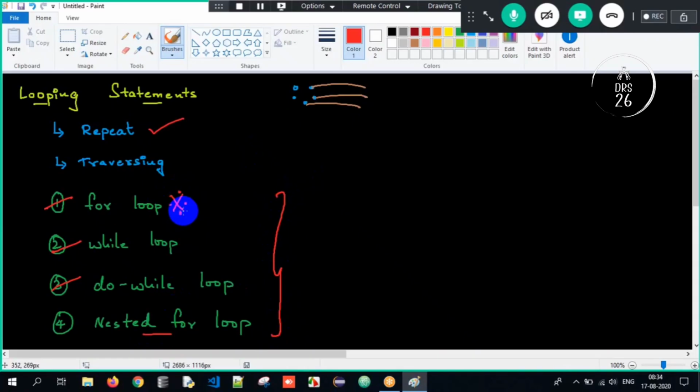If you know for loop, it becomes very easy to work with the data. So this is what we are supposed to understand. Loop means repeating or traversing. These are the two scenarios in which we generally come across looping statements. And the different loops we have are for loop, while loop, do while loop, and nested for loop. These are the different looping statements supported by Java.